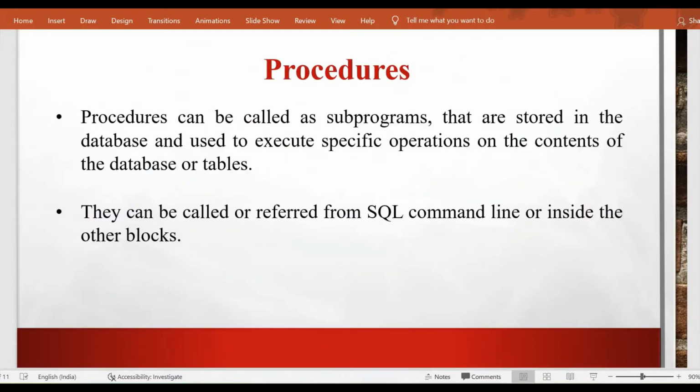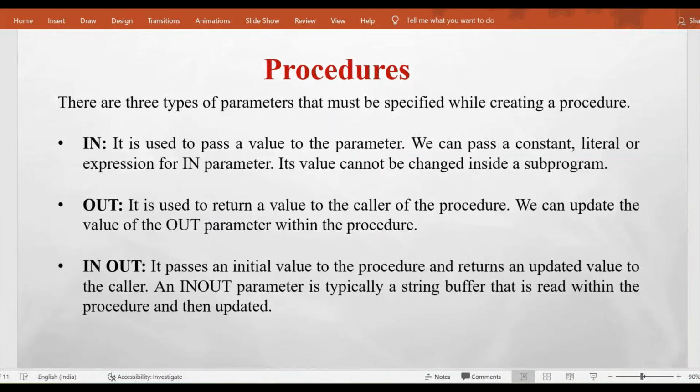So procedures we have already discussed. They are stored subprograms to perform a specific operation and can be referred from the SQL command line or from other blocks. There are three types of parameters: in, out and in out. With an in parameter you can only receive the value for the procedure, and this is the default type as well. You can pass a constant or an expression for an in parameter, but you are not supposed to change the value of an in parameter within the procedure.